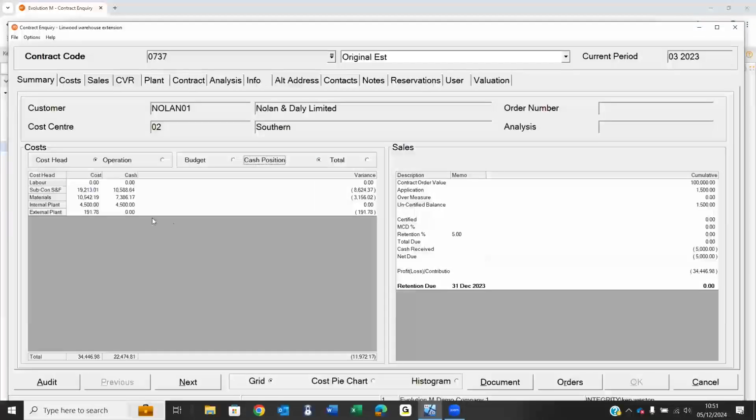So I've got an ability here to see my costs, but now the value of costs that have actually been paid for. So I paid out 22.5 grand of the 34 grand, leaving me a liability or exposure to the tune of 12 grand.